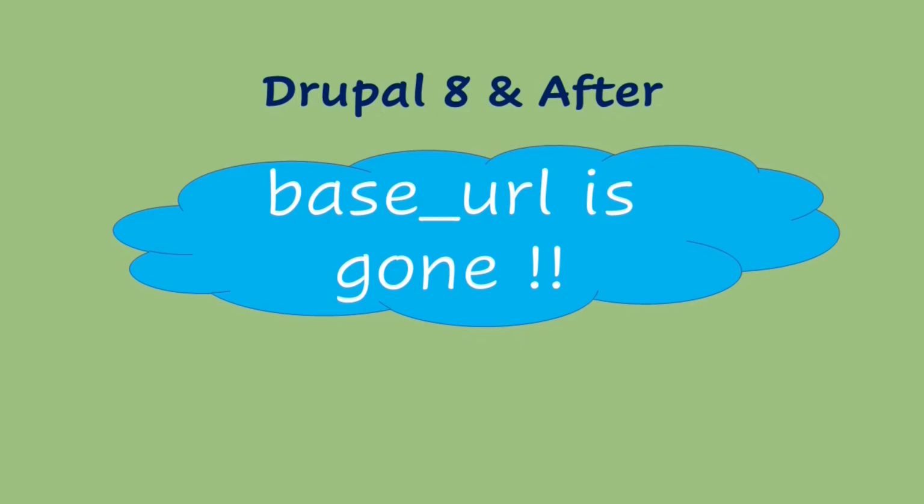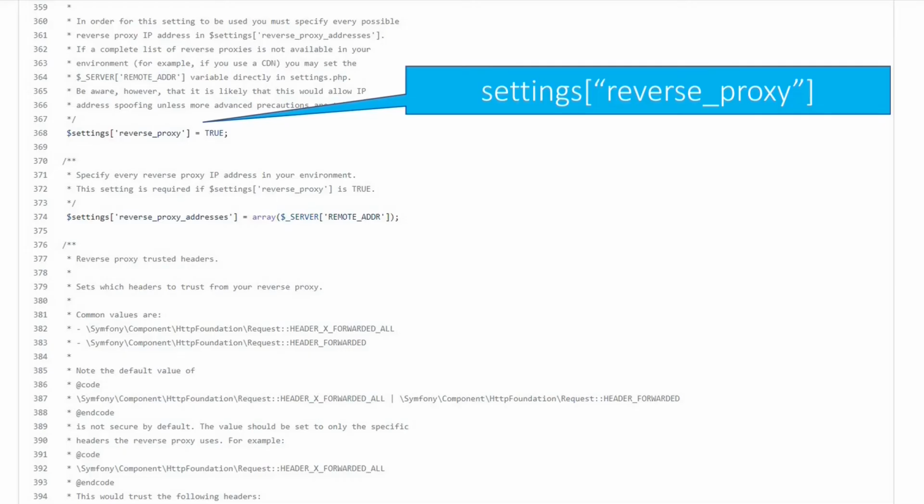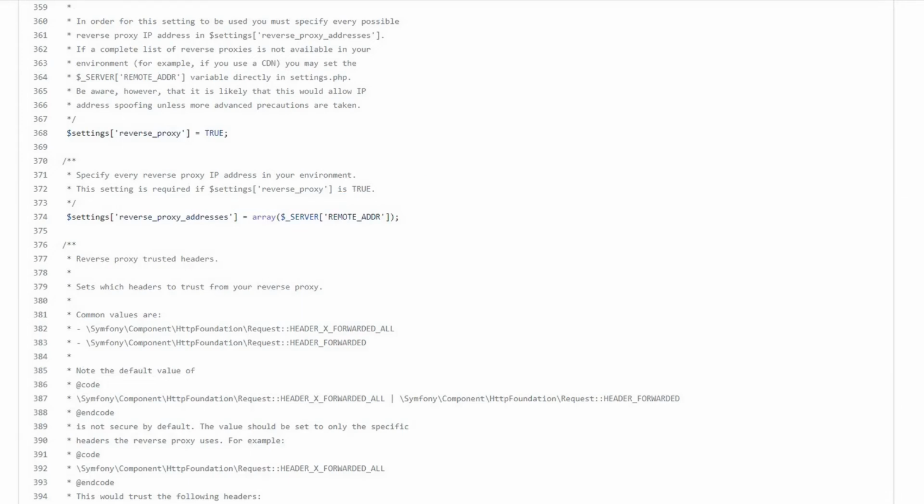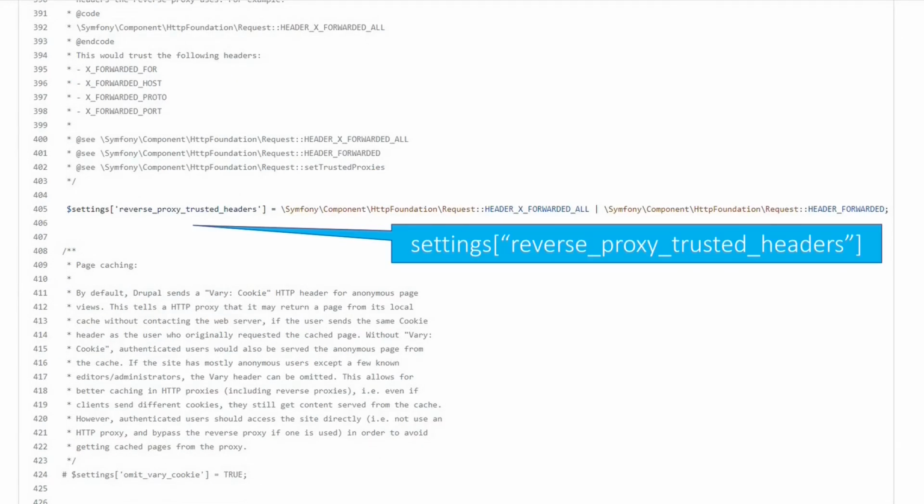We're still going to use the AWS setup for the demonstration. First, you need to make some changes to your settings.php. Let's take a look. The first setting is the reverse proxy. By enabling it, you tell Drupal, okay, we're behind the proxy. The second setting is going to be reverse proxy addresses. It tells Drupal what is the address for the reverse proxy. The third parameter tells Drupal which host headers to be trusted.